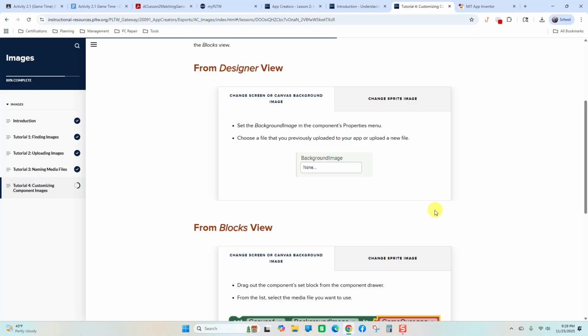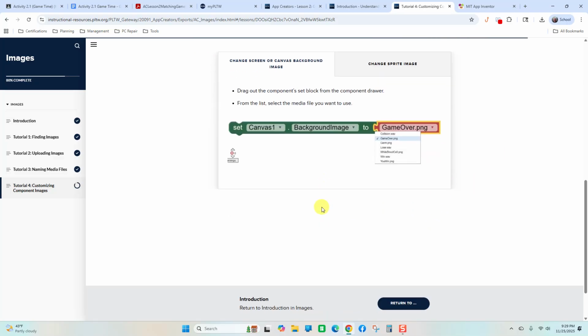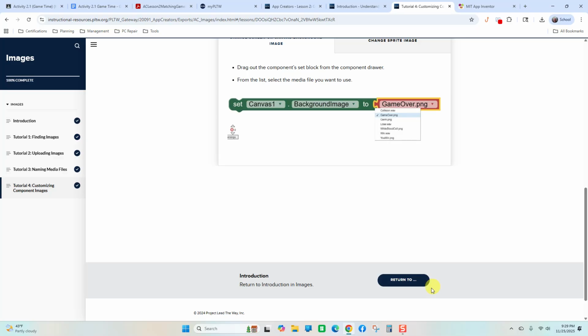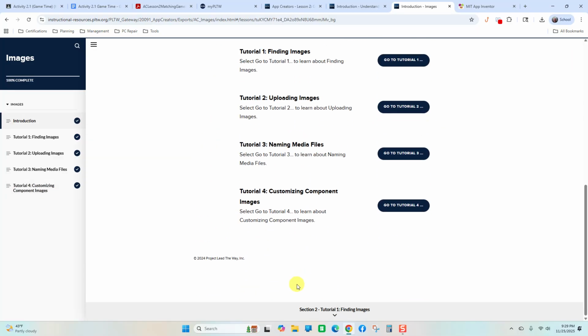Okay, so you'll set the background image in the Components Properties view, and then you'll choose the file that is uploaded to your app or upload a new file. Then what you can do is drag the component set block out in the component drawer. From the list, select the media file you want to use, and now it will change. This is how we got the game over in our earlier game. So we're going to go ahead and click return, and that's going to take us back in here, and that basically took us through this entire lesson.